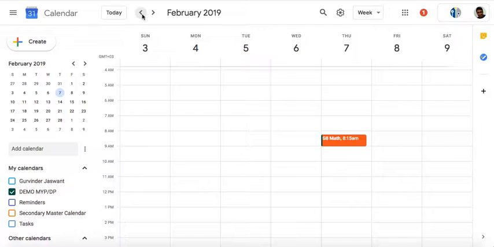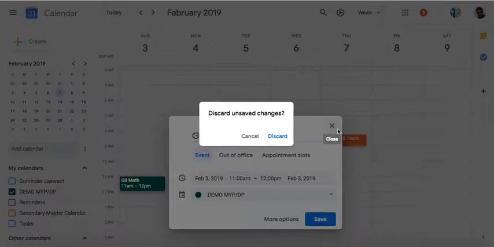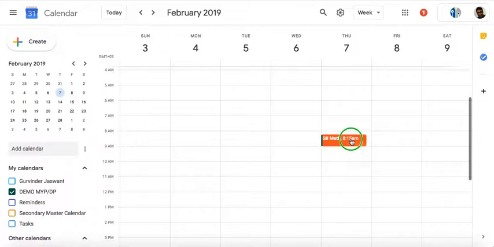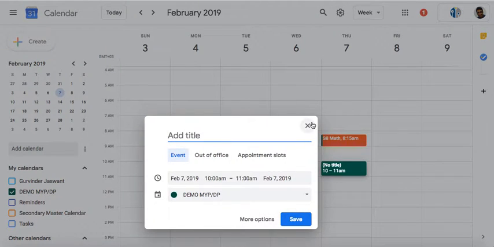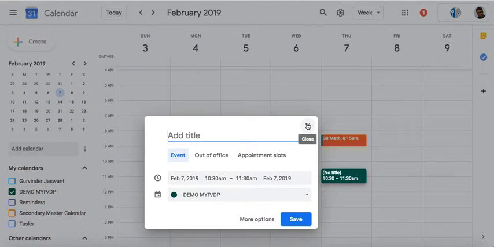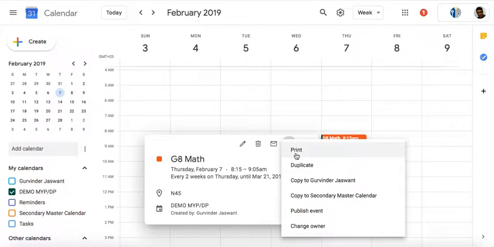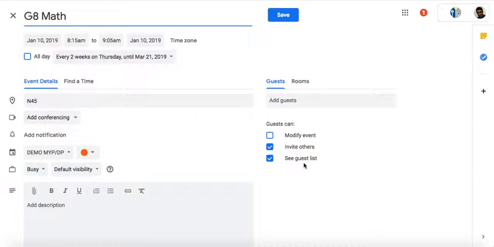Now we need to set week B. So let's go and set week B. We say week B is Friday period 2. Okay, so let's create grade 8 math. Actually, there's an easier way. Just duplicate this event. And we just want to edit the dates.